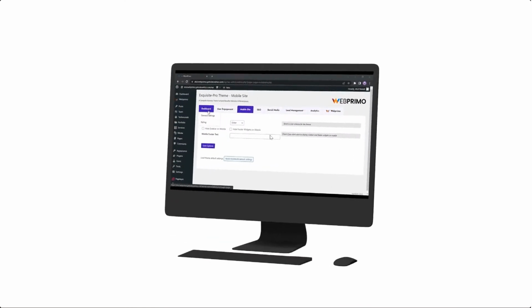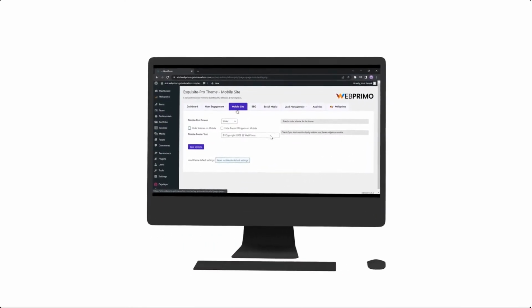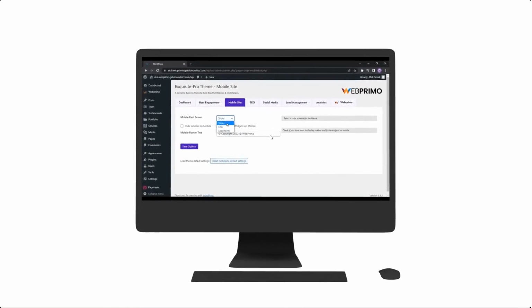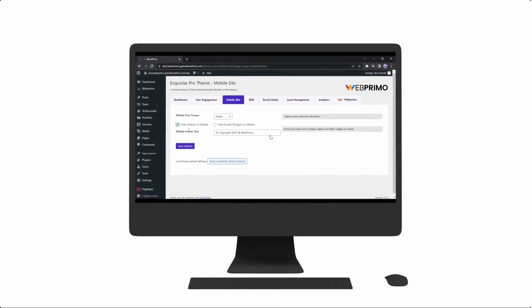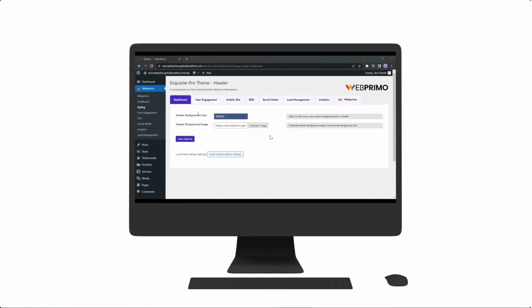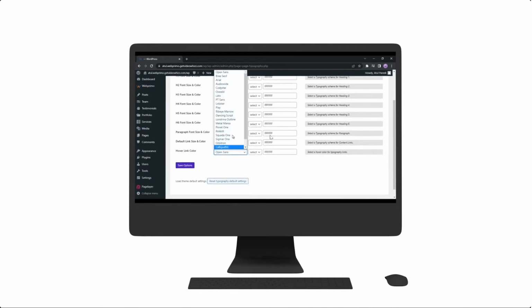Next up, you can build lightning-fast mobile sites that engage every mobile visitor for more sales. You can even disable disturbing sidebars and footer widgets on mobile to boost the performance, change the header color or BG image, and much more. Maybe you want to change text color, font family, font size, or headlines. Well, you can do it all in just few clicks right from the dashboard.